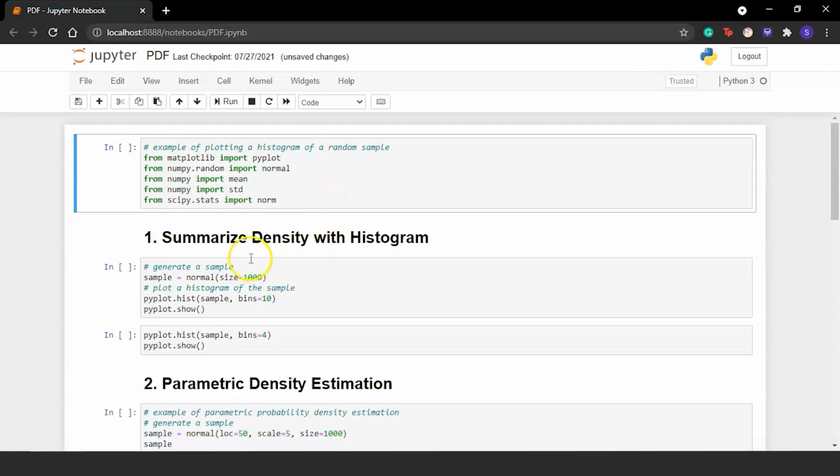Now, let's see how we can summarize our density with histograms using Python. First, let's import all of our necessary modules which we're going to require. We're going to require matplotlib to plot graphs. We're going to need the normal random function so that we can get a normal distribution. We're going to import mean and standard deviation from NumPy to use on our graphs, and also going to normalize our data. So we're going to import the norm function from SciPy.